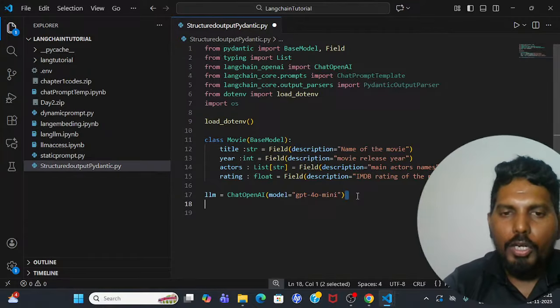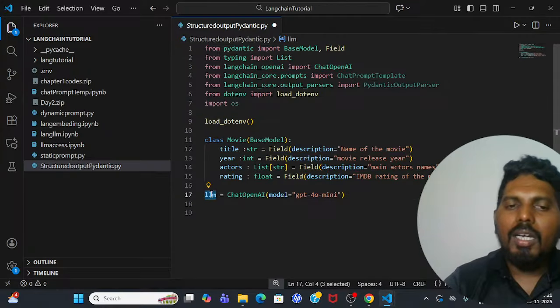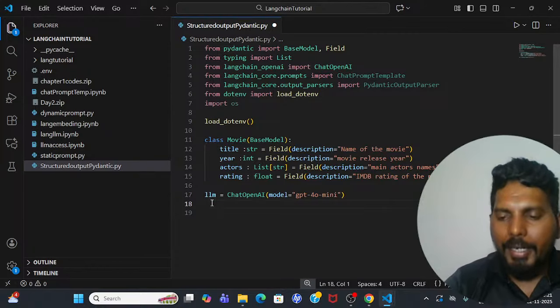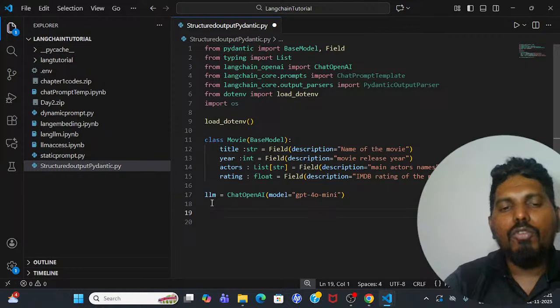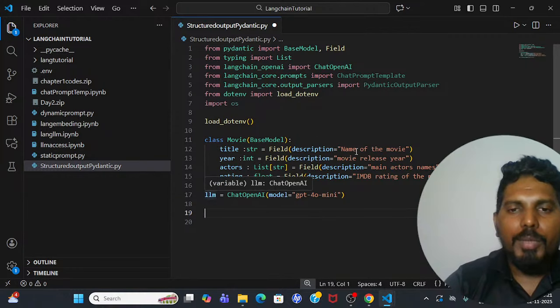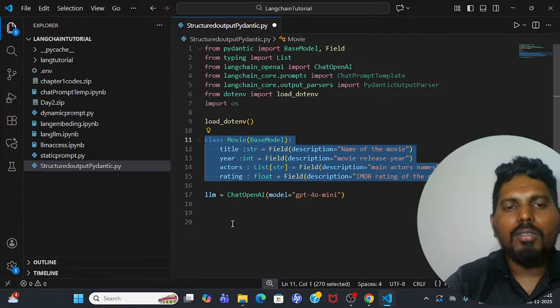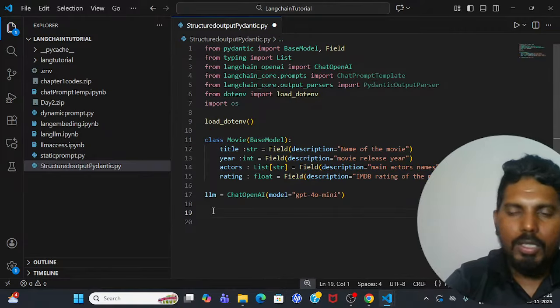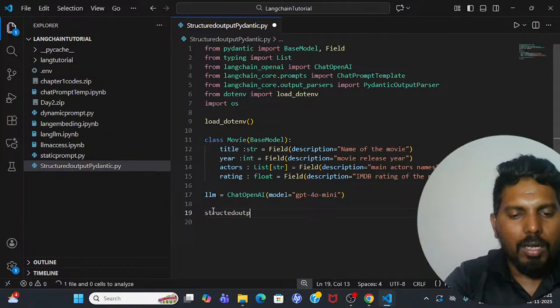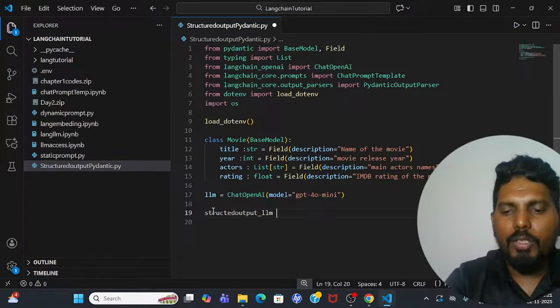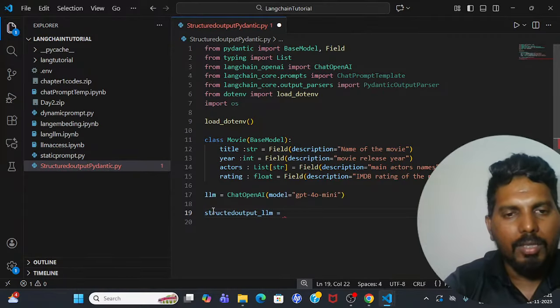We are not going to interact with this model. Instead, we are declaring another variable. In that variable, we are enforcing this LLM model: give me this schema output. So let me take the new variable first. My variable name will be structured_output_llm. You can give any variable name. It is up to you.